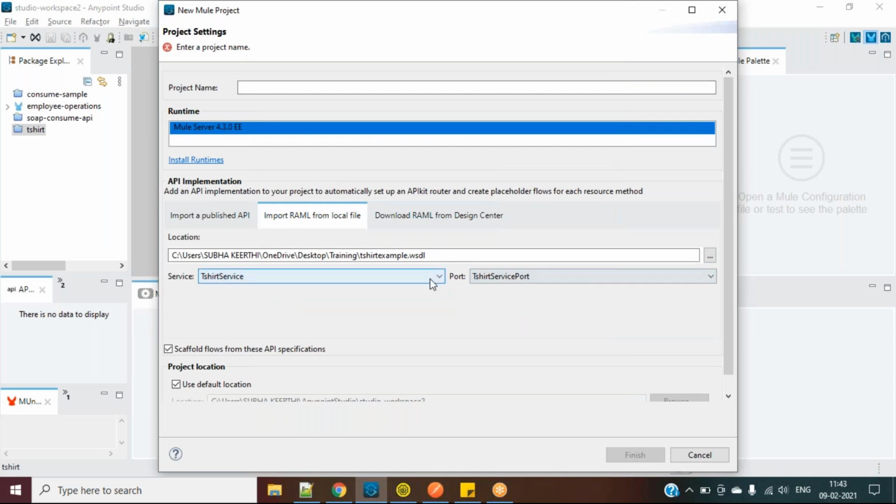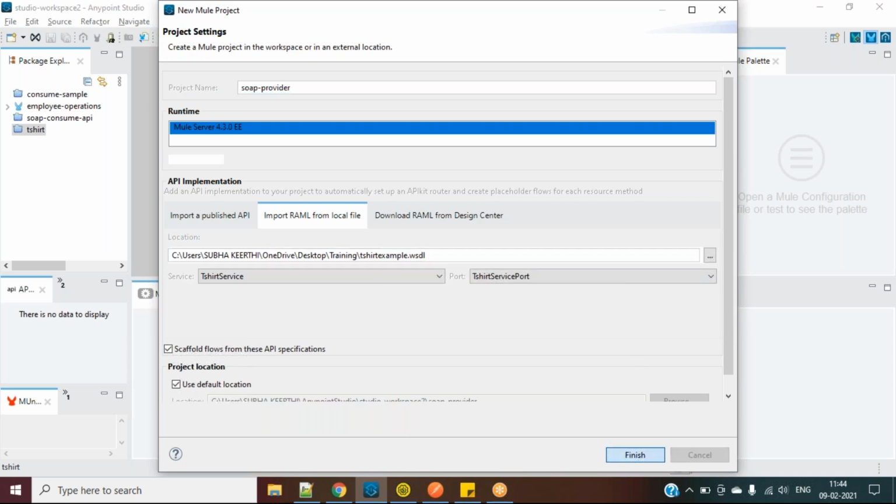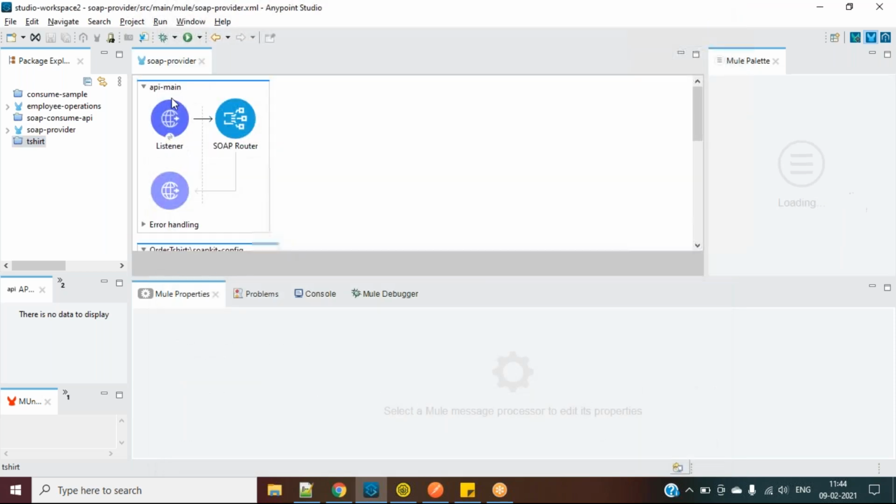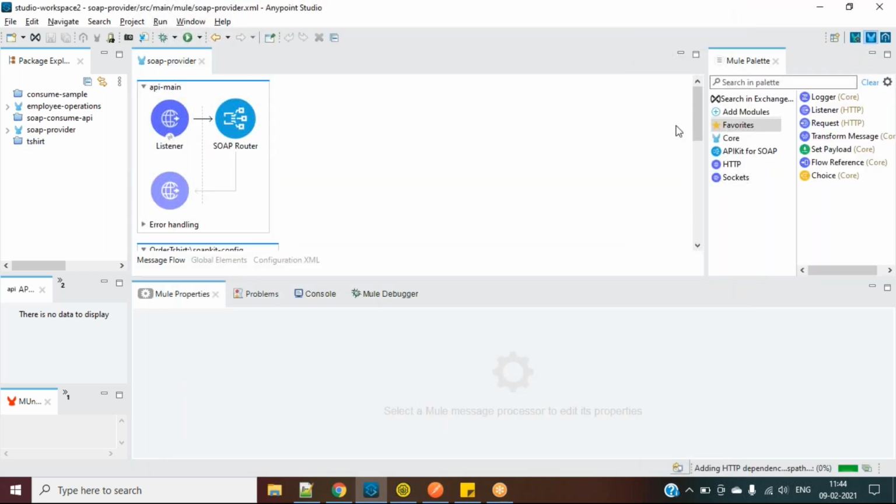So it is automatically taking what port is present and what service is present, automatically giving. So here I will say soap provider. Okay, I'll click on finish. So automatically the project will be created.